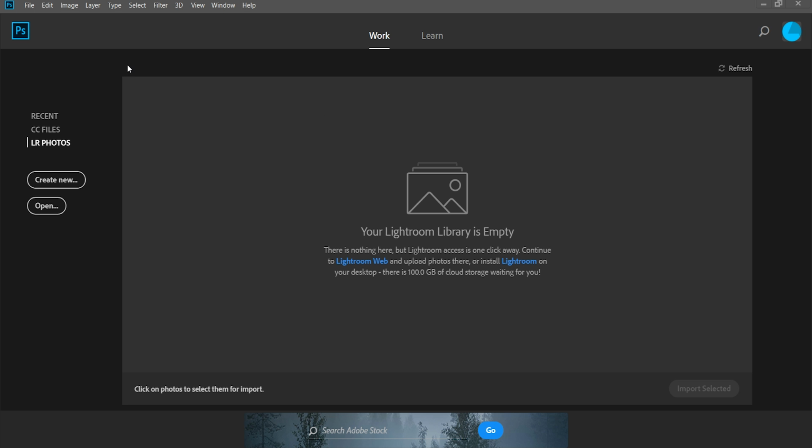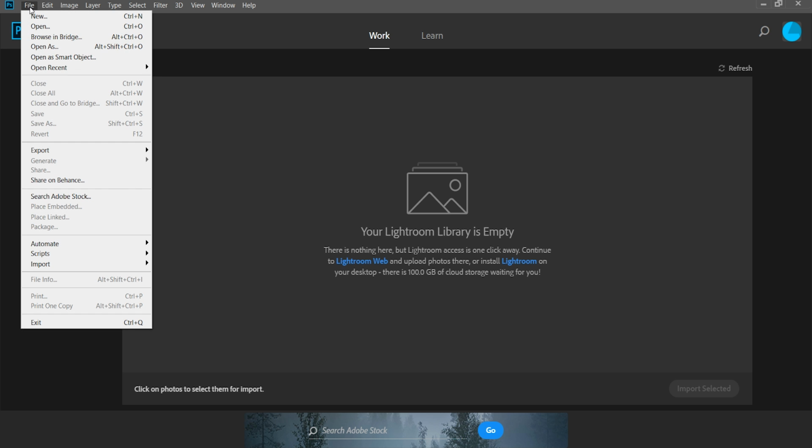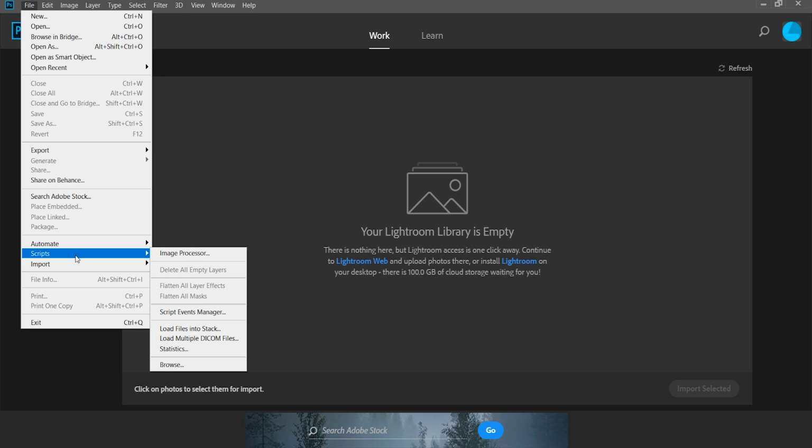So what we need to do first is import all of the pictures as a stack so that they become one layer so that we can do this effect. In order to do that, we're going to go up here and click File. We're going to go down to Scripts and then Load Files into Stack.